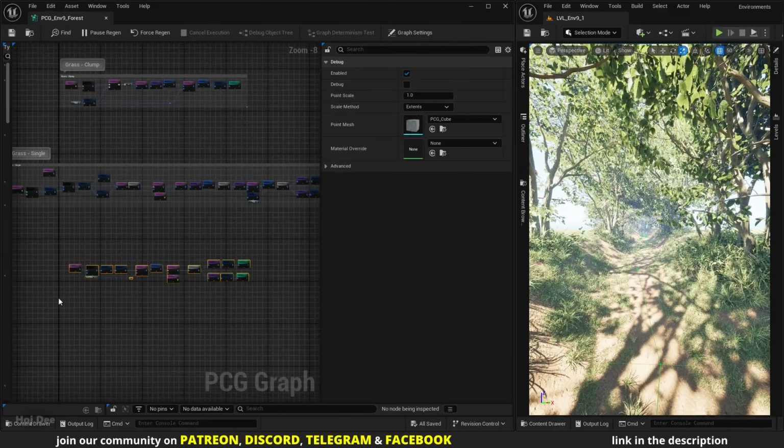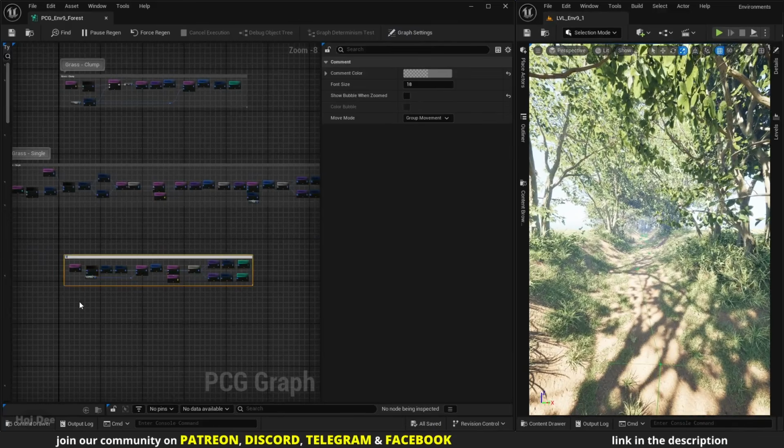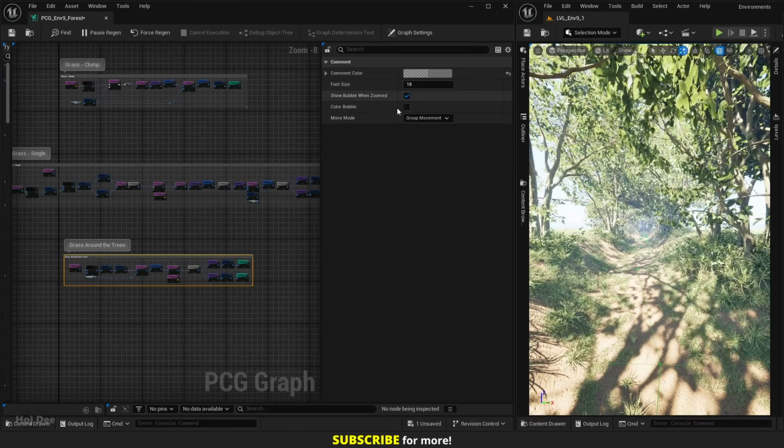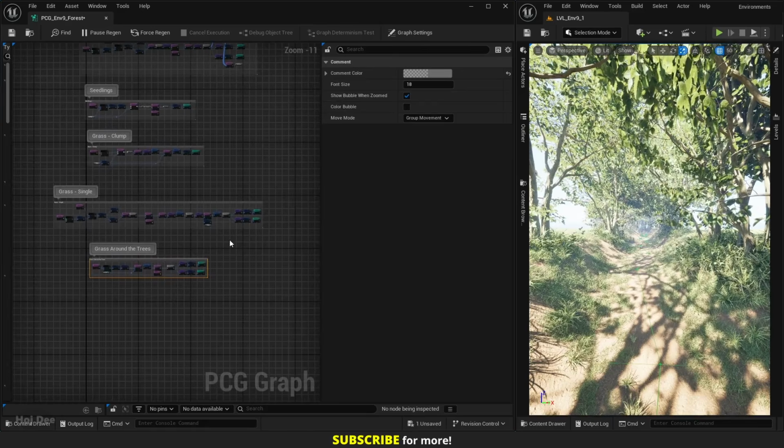Let's select all these nodes, press C, let's name it grass around the trees. Press Ctrl Shift S to save everything, and in the next section I'm gonna add twigs.